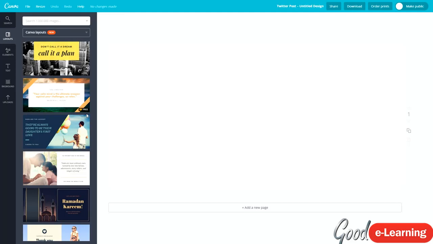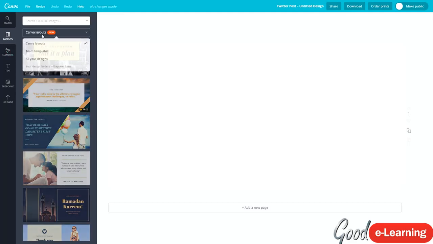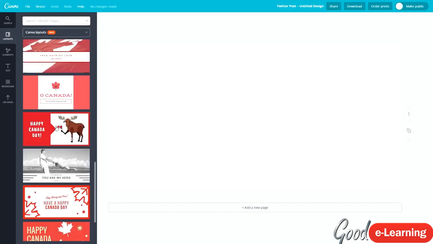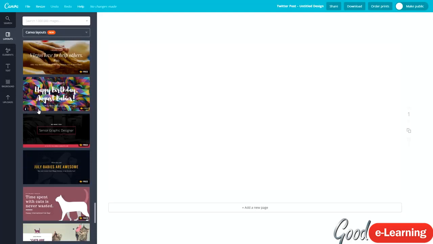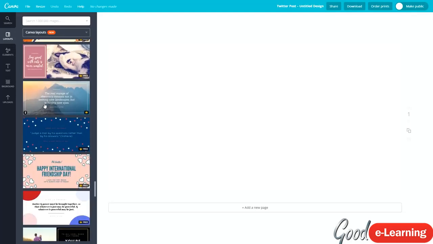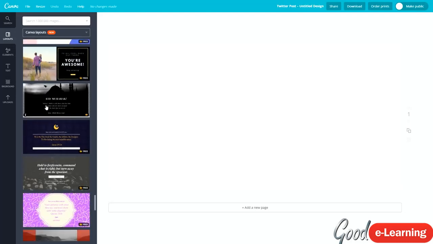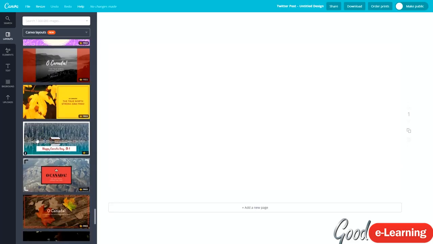Okay, so this is fantastic. On the left over here is where we have all of our layouts, as you can see. Canva layouts, fantastic. And if you scroll down, you can see there's just tons and tons of them for you to choose from. You can keep scrolling until you find the one that you want to use. So that's what we're going to be doing right now. We're just going to scroll down until we find the perfect one for us. Okay, so let's just see what we can find here.